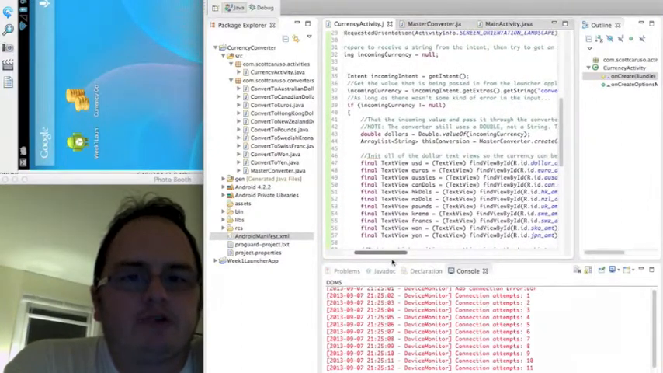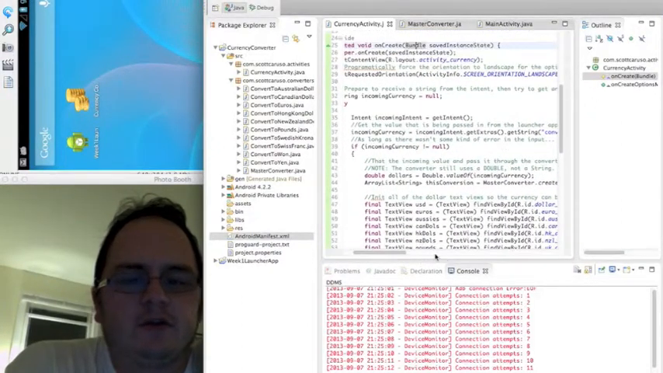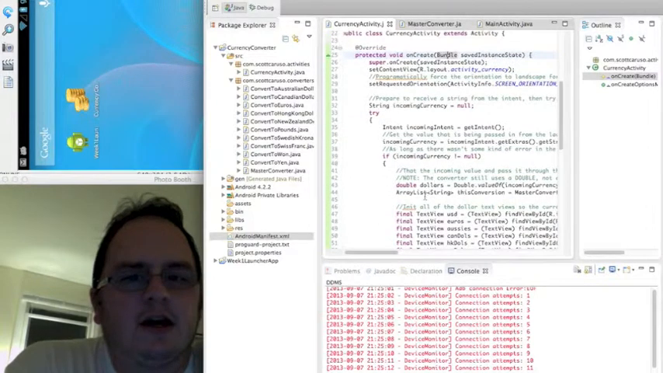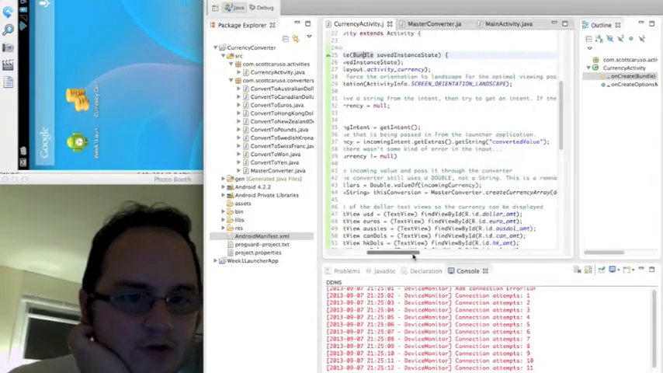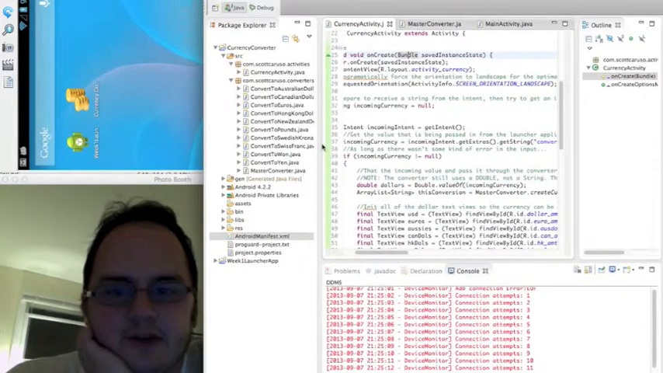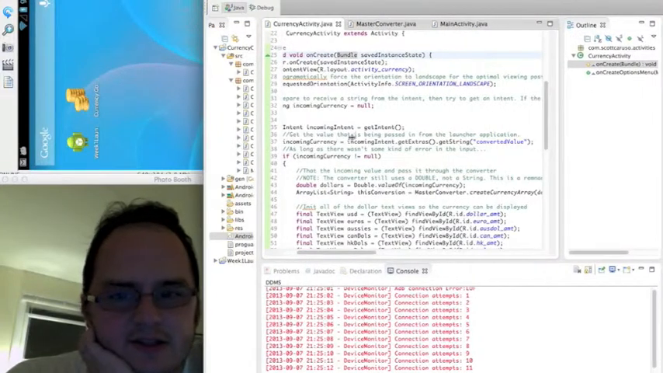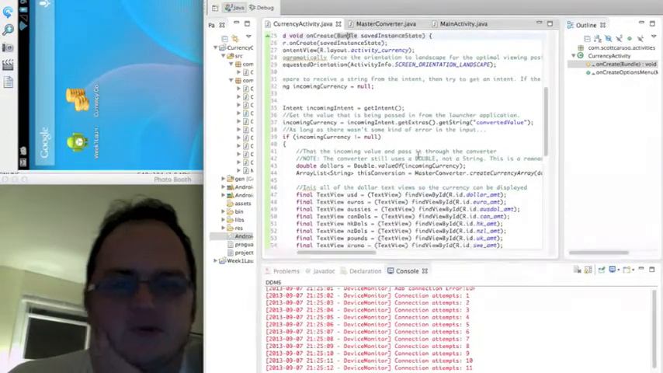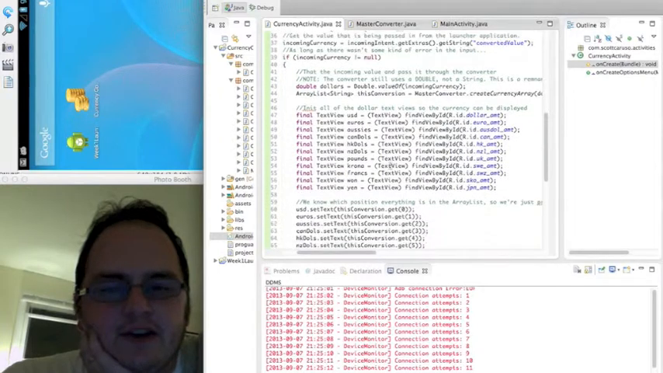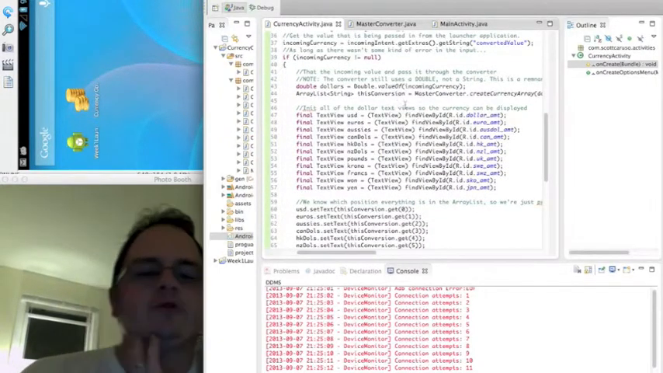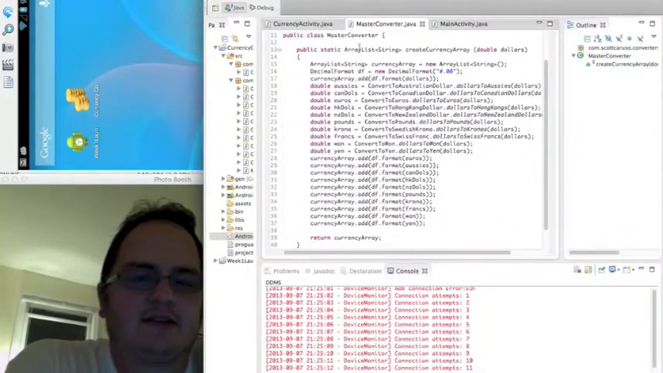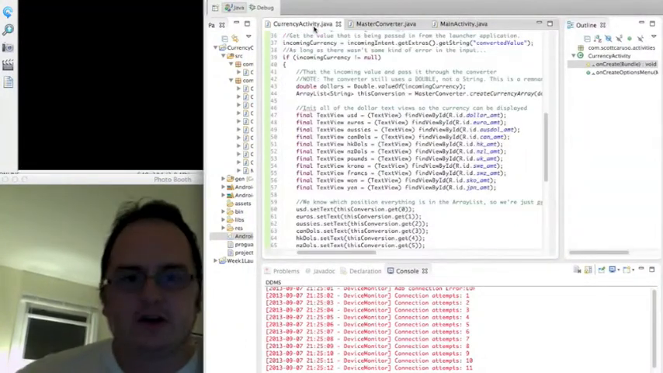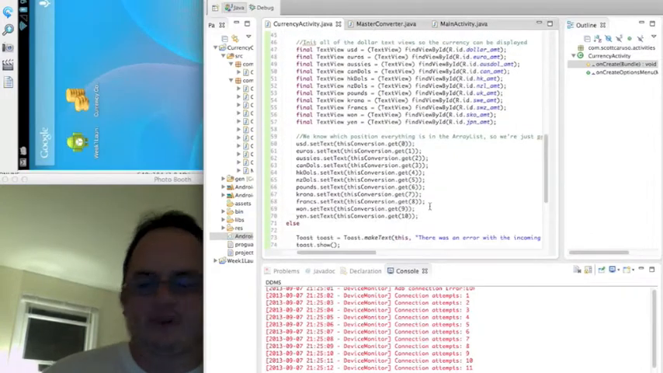I'll show the code real quick. As you can see, it's fairly straightforward. The currency activity sets a view. It programmatically sets it to landscape view because it's important for the application to remain in landscape. It grabs the intent and the extras from the intent, verifies that it's valid, runs it through a master converter that I've created that does each one of the 10 conversions for the user, and then it sets all the fields that you'll see on this screen.